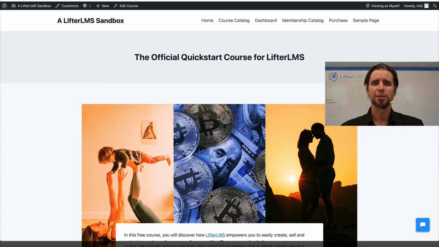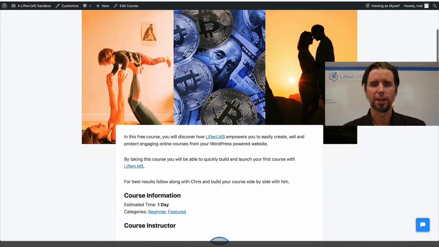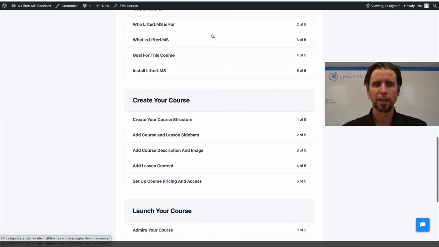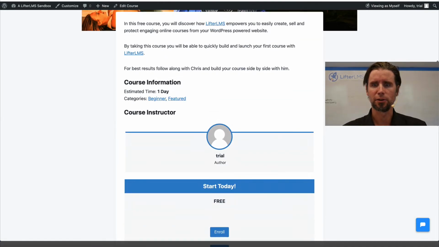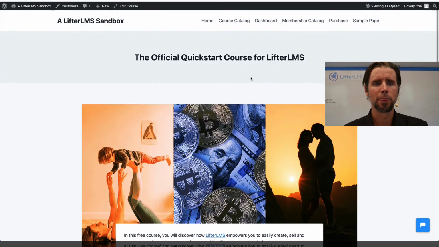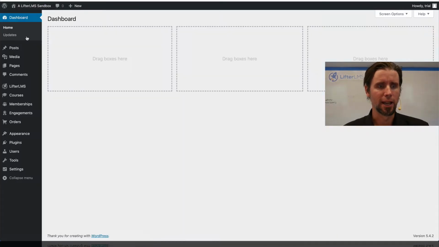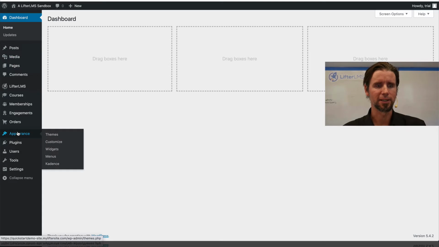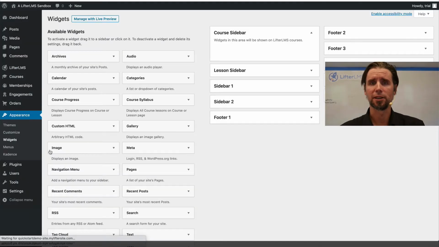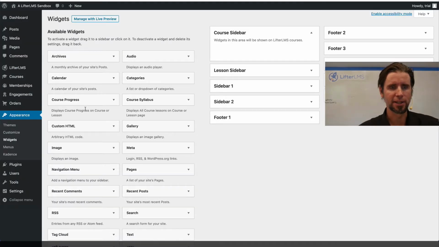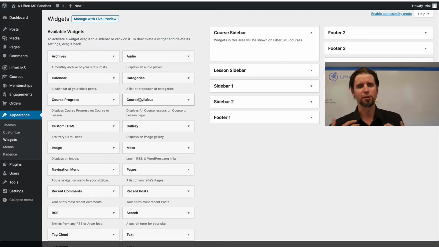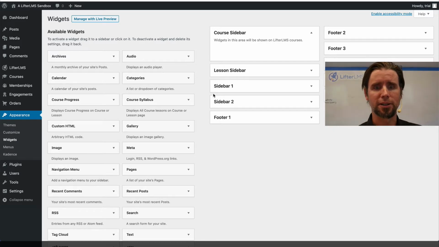Now let's look at how sidebars work in LifterLMS. So I'm on a course here, and you can see there's no content in the sidebar. So I'm going to go to the dashboard, and over here where it says Appearance, Widgets, I'm going to click on Widgets, and you can see right here the course progress widget and course syllabus widget. These are widgets that are created when you install LifterLMS that you can use in your sidebars if you like.